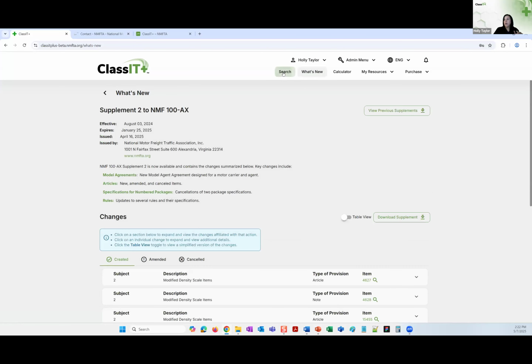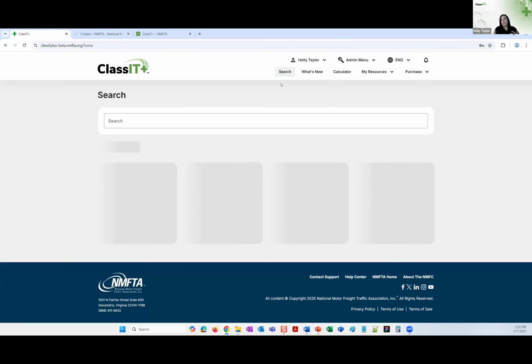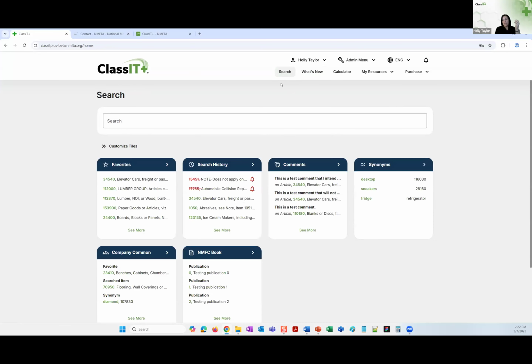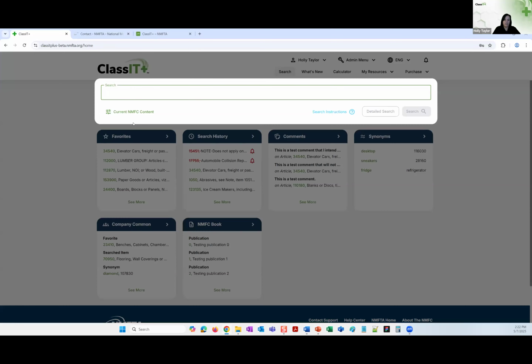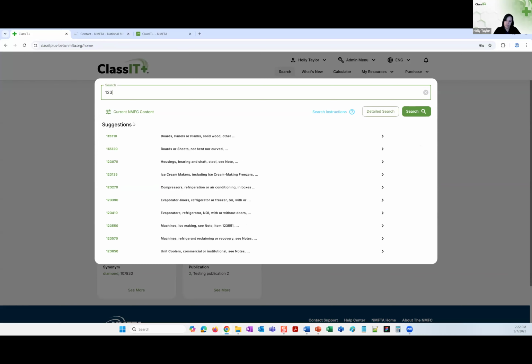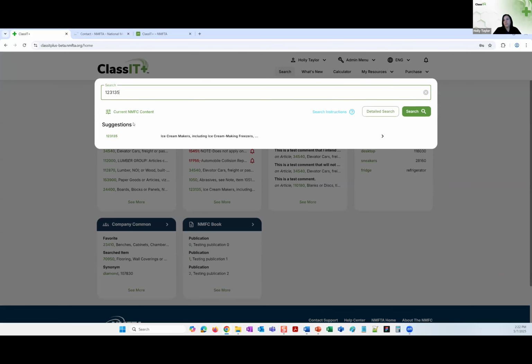So I would say one of the great things about ClassIT Plus is we really have built this around your needs. And so let's start with search, because I think that's what we're all here for, is to see the innovations with search. So I'm just going to search on a number. I'm going to search on ice cream makers. And you see here how I get my suggestions as I started to type.